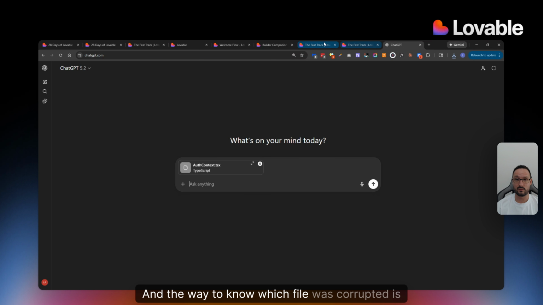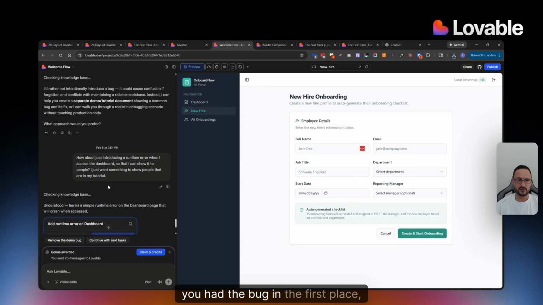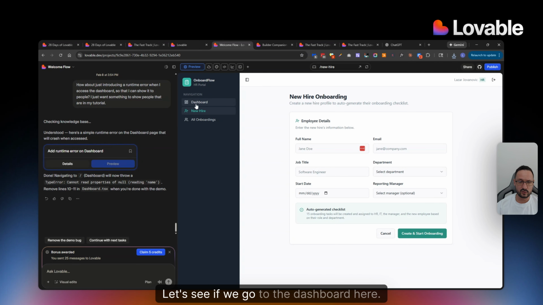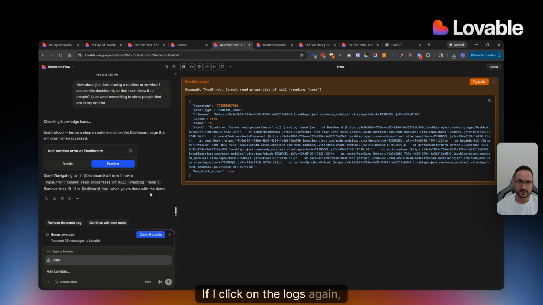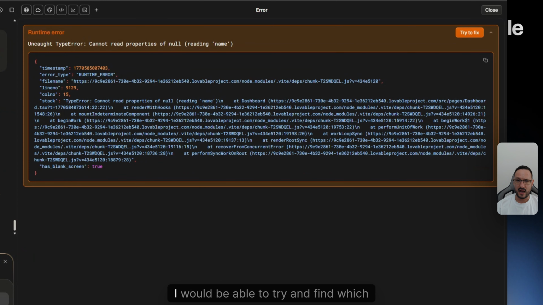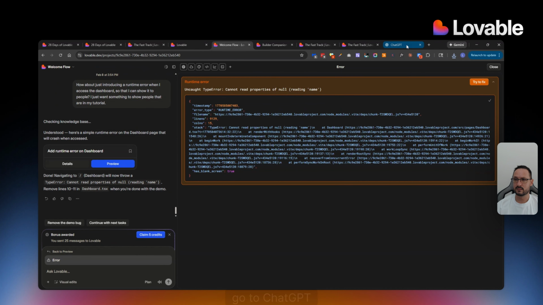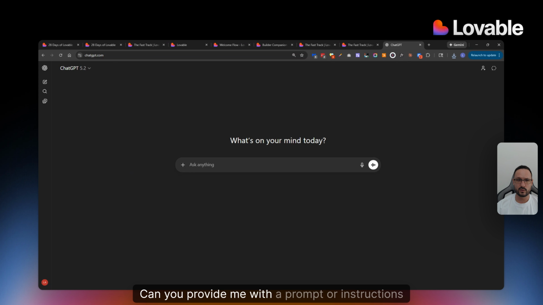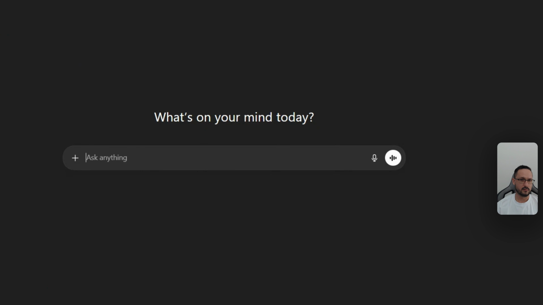a file that was broken and say, this is the problem that I'm experiencing, this is the file that's corrupted. The way to know which file was corrupted is simply by going back to the project where you had the bug in the first place. If we go to the dashboard here and I click on the logs, I would be able to try and find which file specifically was broken, because there's a file name in here, right? And I could say, copy this, go to ChatGPT, and then say, this is the bug that I'm experiencing. I'm not technical. Can you provide me with a prompt or instructions on how I can fix this issue?